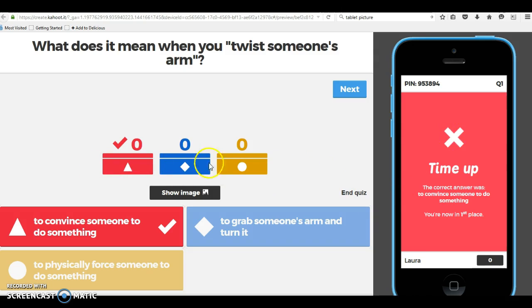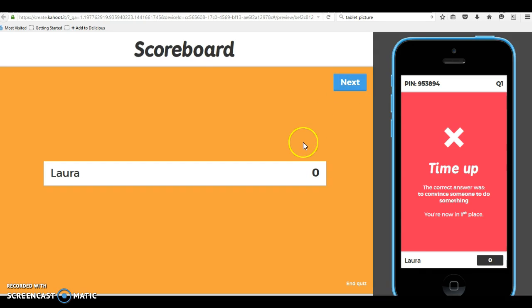Then there's a graph that shows how many people chose the correct answer and how many did not. And the teacher hits the next button and it will show what students are in 1st, 2nd, 3rd, 4th place. And on the student's device, it will also tell them what place they're in.